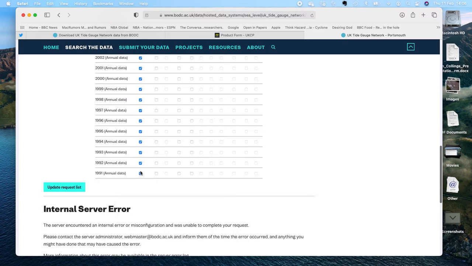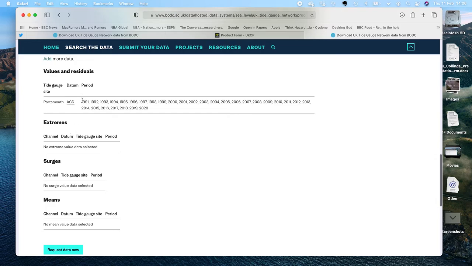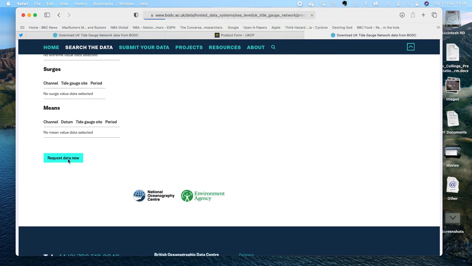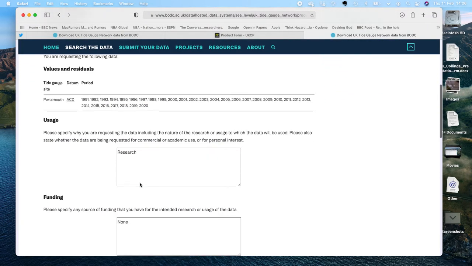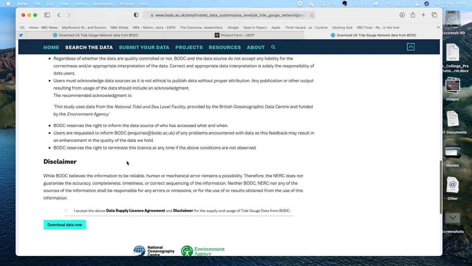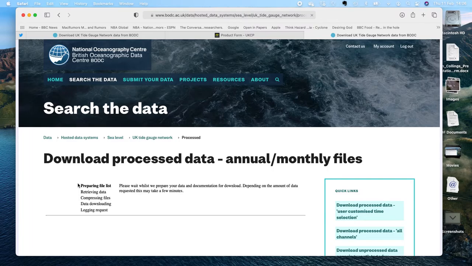Okay, then we can upgrade request. Okay, so those are all of the years, and then we can click request data now. Okay, you have to put in some details. So research funding, I've put none. You accept the terms and then download now.